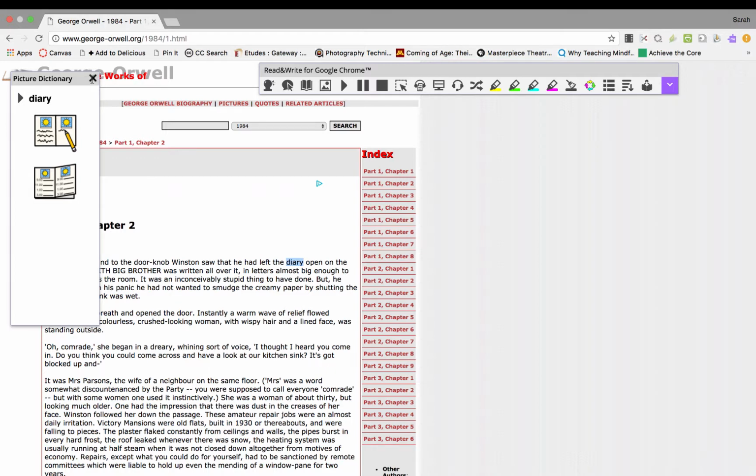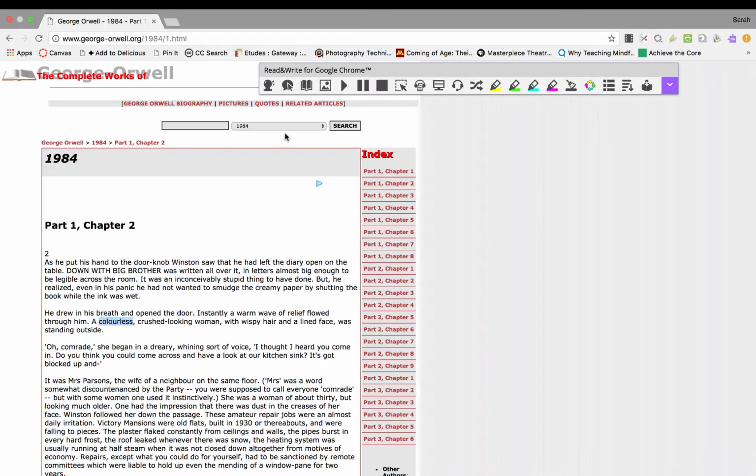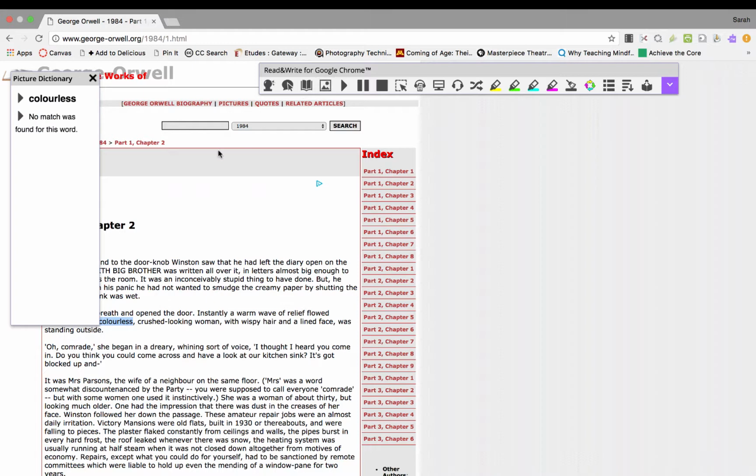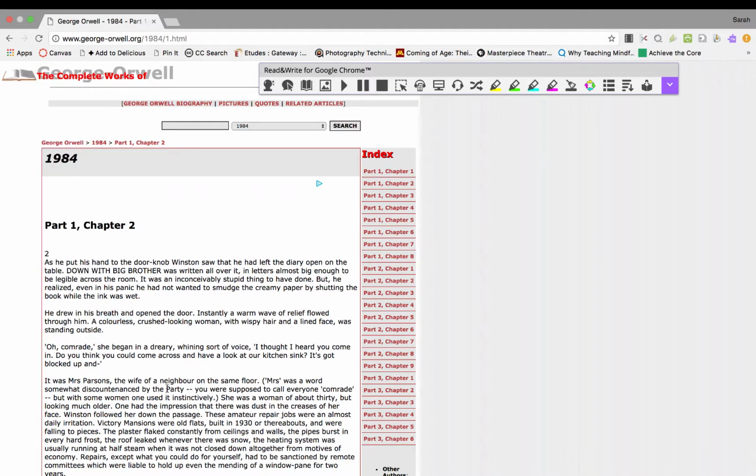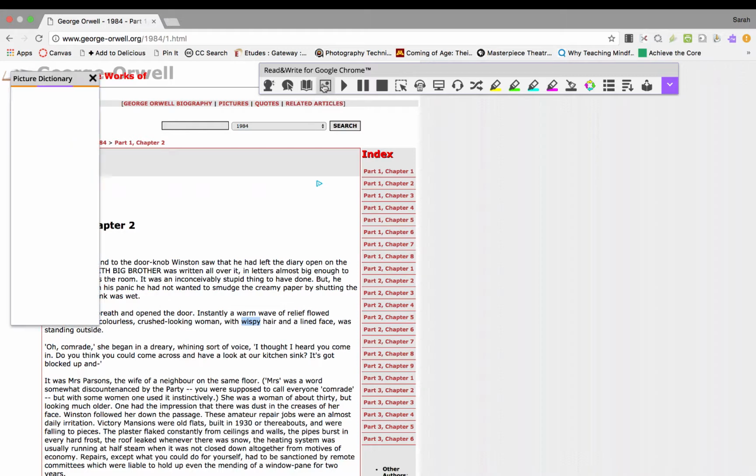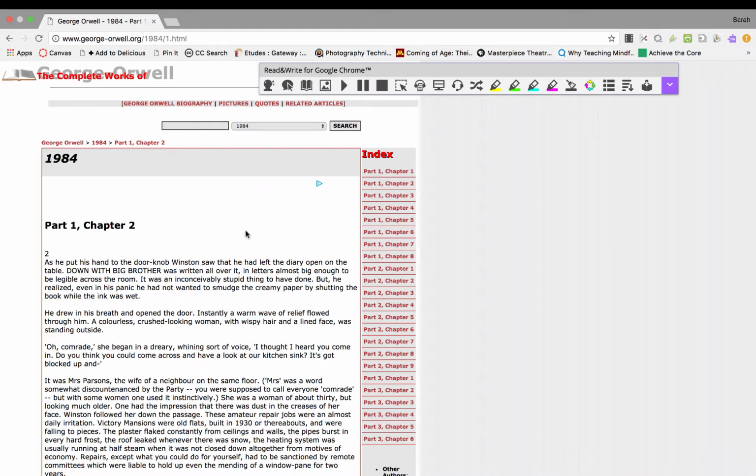Let's see if we can do colorless. Okay, so it doesn't have every word in the picture dictionary, but it does have a lot with pictures of them. Not wispy either. So again, it's more limited than the word dictionary is. Okay, other things that you can do involve translation.